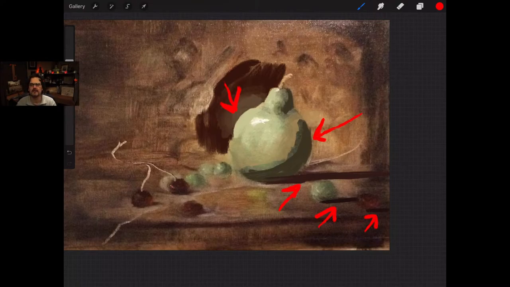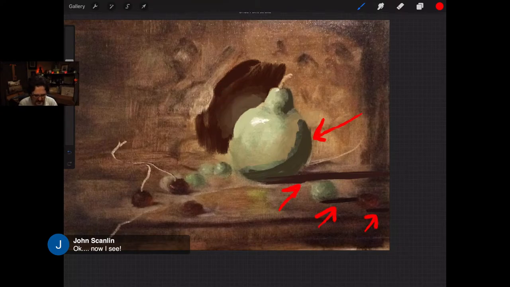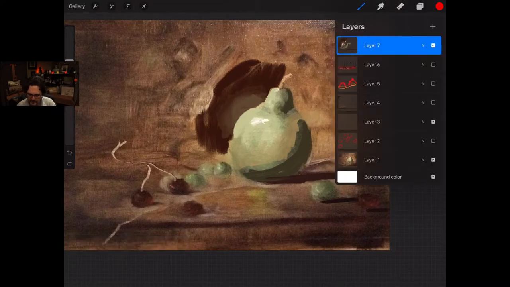Okay, I don't know if that helped. Yeah, oh, that's so helpful. And I don't know when that came up. Okay, that's what I wanted to see. Okay, now I see. All right. Good. Let's take some of these arrows off. We got a before and after.